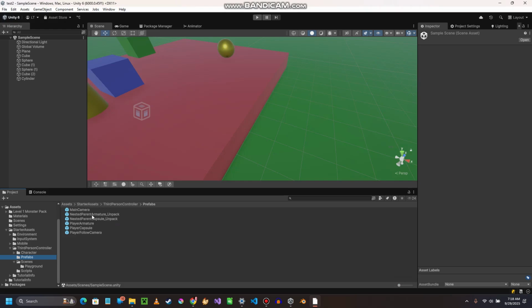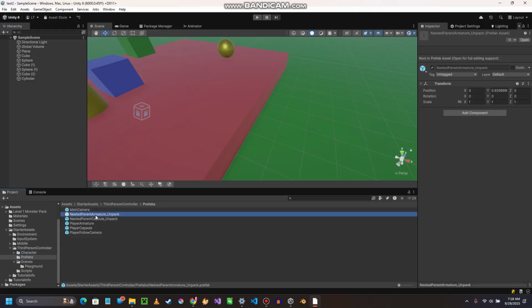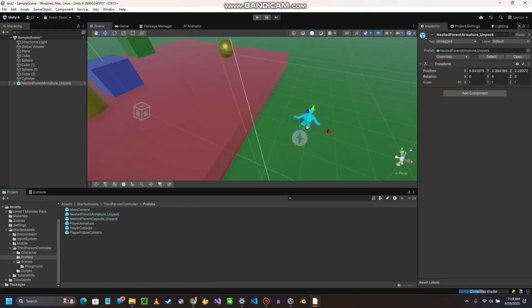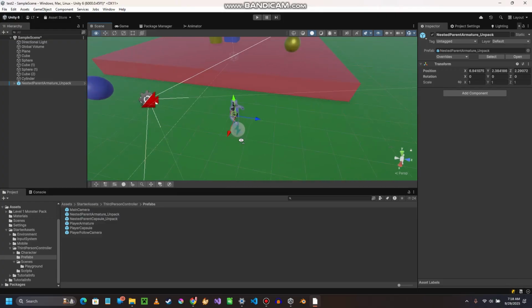These ones with the long names are the ones that you can just drop into basically any world. I'm going to do the one that says armature in the middle. Nested parent armature unpack is the one with the robot. The other one is just a kind of a capsule shape. So let's just drag it in here, drop it. That was a left drag, and it loads.